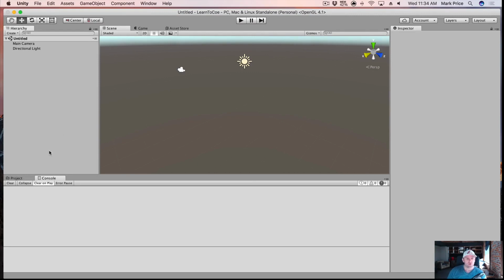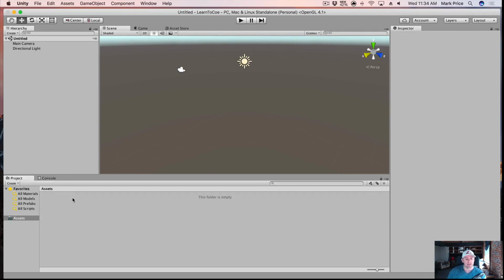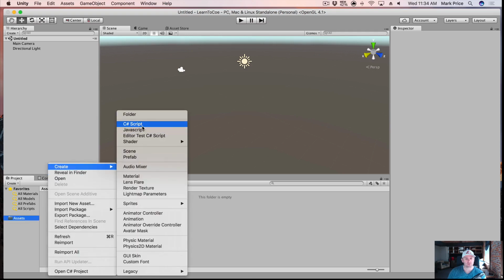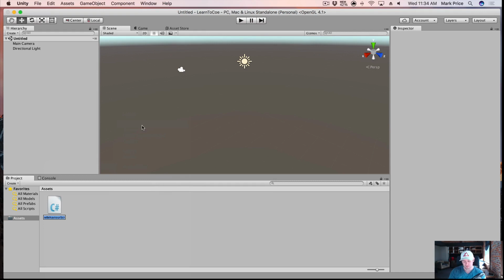And so what you want to do is click Project, and right click here in the Assets folder and create a new C# script. Okay, and we're going to call this one Variables.